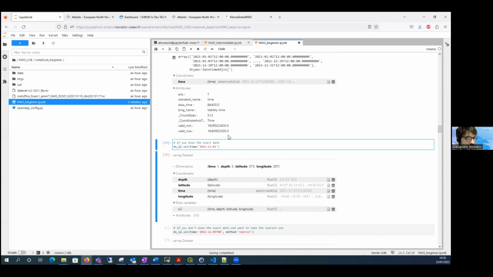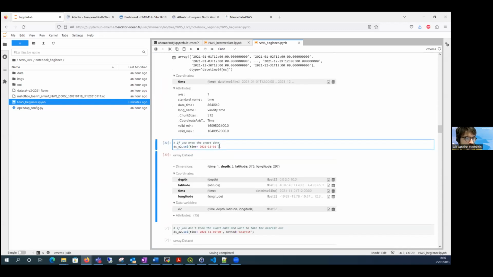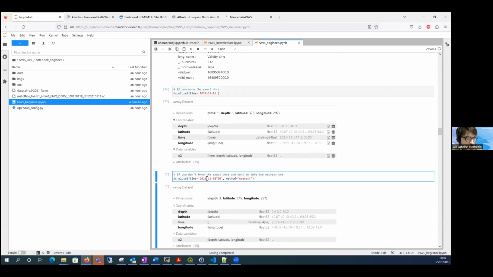But you don't necessarily know all the exact dates that are in the dataset. And when this happens, you can always choose the date of interest and look in the dataset for the nearest possible date that is available. To do this, you just have to add the method nearest in the sel function.